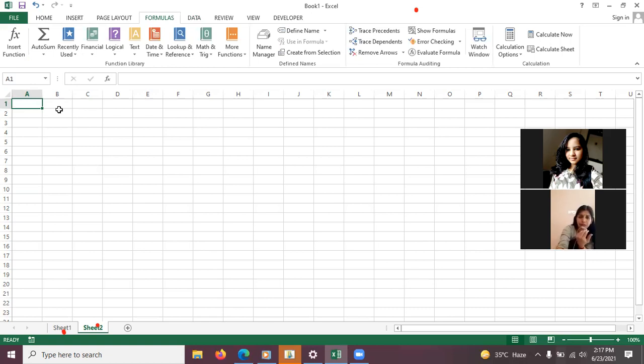Then we have sheet tabs. At the bottom you must have seen before also that these are the sheet tabs shown here. Sheet tabs means the sheet names which you have. Automatically however many sheets you have in your workbook, that also will be shown here. So right now it is Sheet1, Sheet2, and you can add more sheets by using this add sheet button.